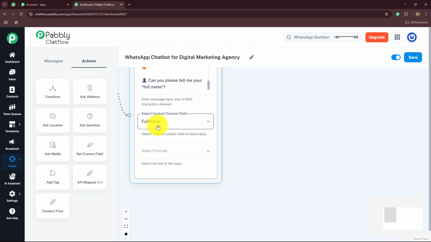As I have selected full name, whenever I receive the reply from my customers or leads, along with their name, that name is going to be automatically added in my contact section. And further, in my communication with that same customer or lead, I will be able to use that name to address them. Also, I will be able to store the details systematically somewhere where I want. That I'm going to show you further in the flow.